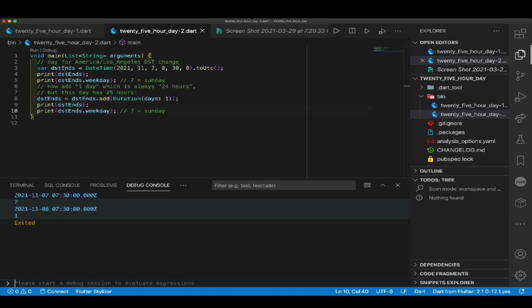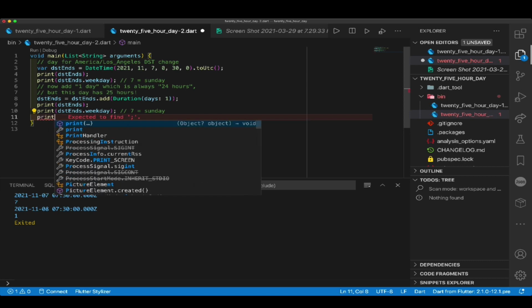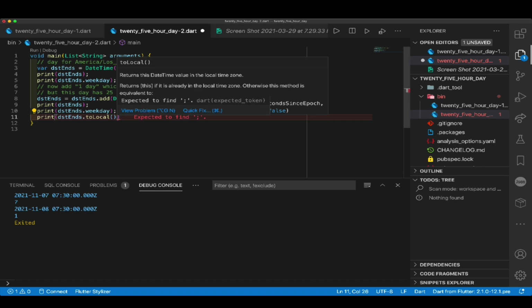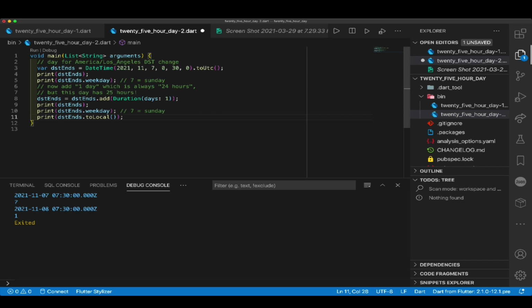What I didn't do is convert it back to local time. So let's see, do I dare add more code while I'm here? Let's see, print DST ends, right? Dot to local. Just to show that I can't remember to put semicolons in. Okay, there the code's happy. We save that. We run it, and you'll see, yes, this is, oh, that's weird, right. So this is properly 24 hours later, but it's still 24 hours in local time, right, which is still on the same day. It's 23:30 later that day.